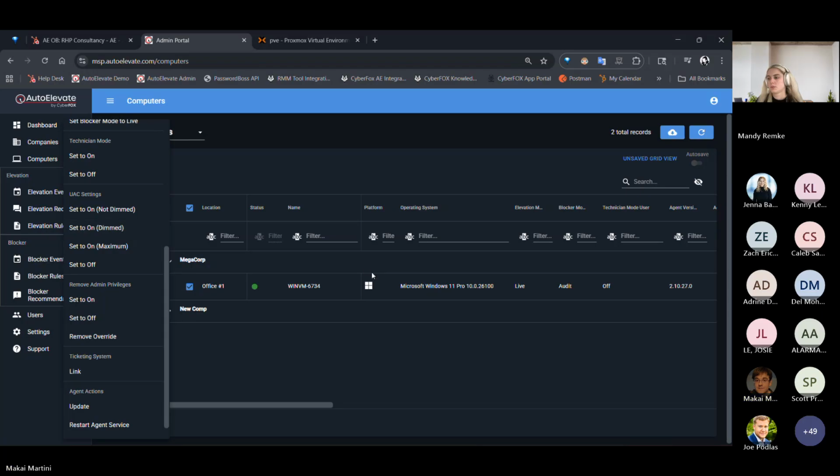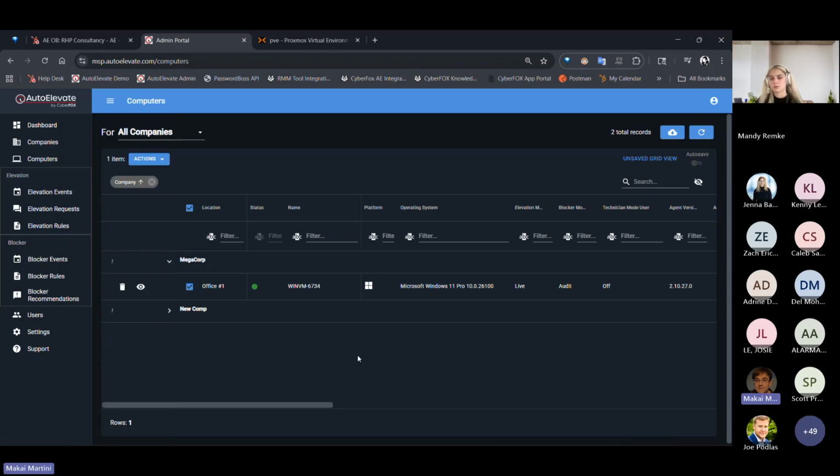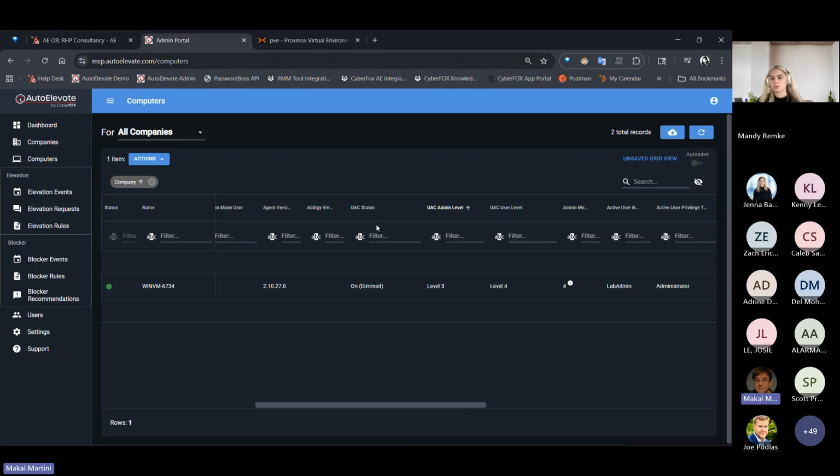The only difference between on dimmed and maximum, if I can click out of this menu and go back to here, is how this treats admin levels. Both on maximum and on dimmed are going to be setting your users at the maximum level, which is going to be this level 4. On dimmed is going to be setting your admin level at 3. On maximum is going to be setting this to 4. So between those two, there's no difference for your standard users. This is only going to be affecting admin level. And generally, because you're an admin, we want you to have a bit more of a streamlined, easy experience. So typically, we recommend on dimmed, which is going to set it, again, to that level 3.